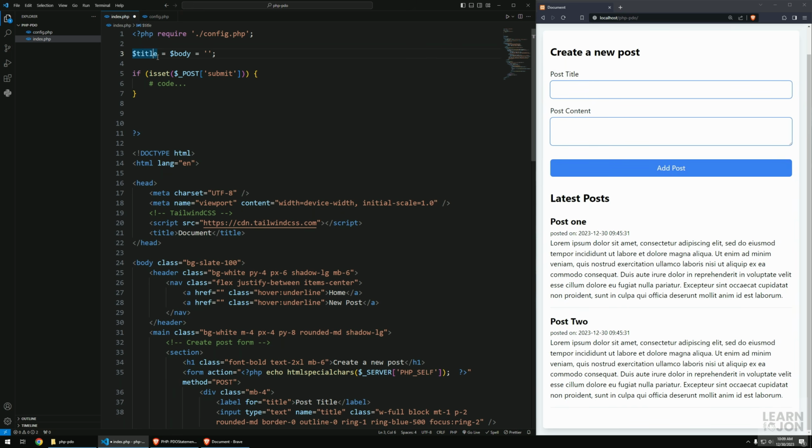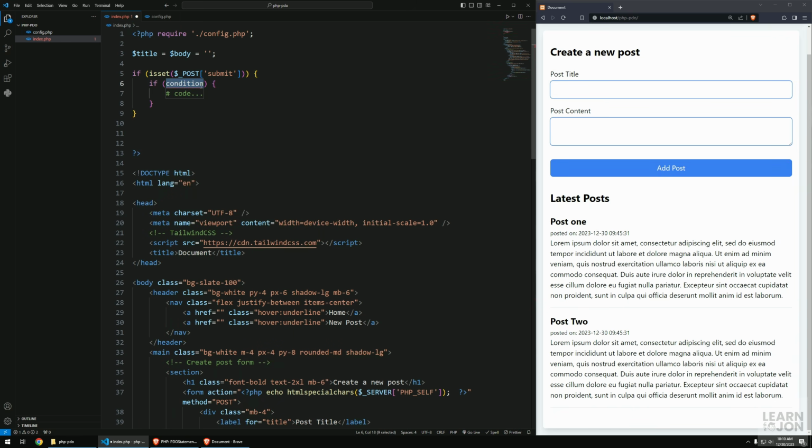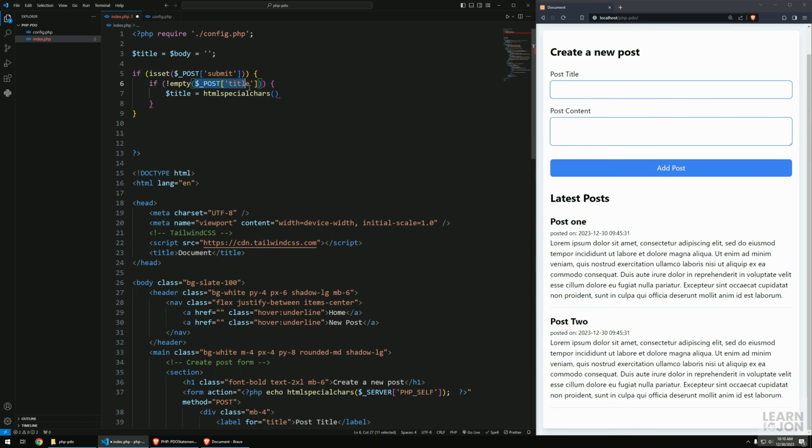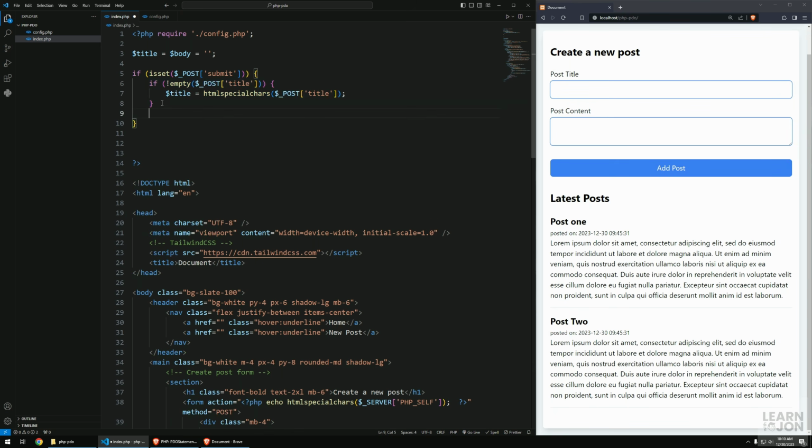By the way, this is a shortcut in PHP to set variables to a value that they share. So in this case, title and the body have the same value. All right, so again, I want to check for another condition here. I want to say if not empty. So we're going to grab the post superglobal again and grab the title. Then if this is not empty, we will set this title to htmlspecialchars again and pass this post title. So again, security. All right. So if this is not empty, then set the title to the title that we get from the form.